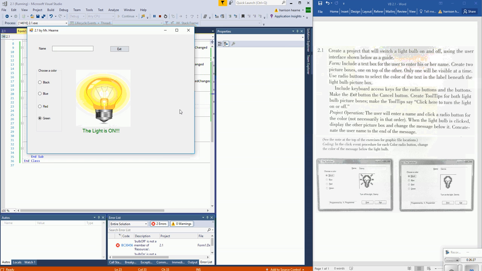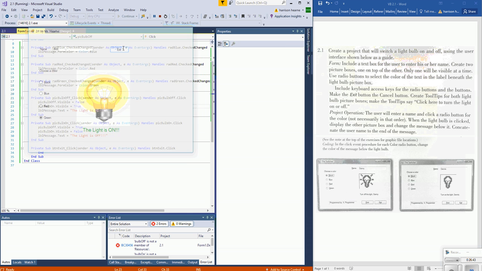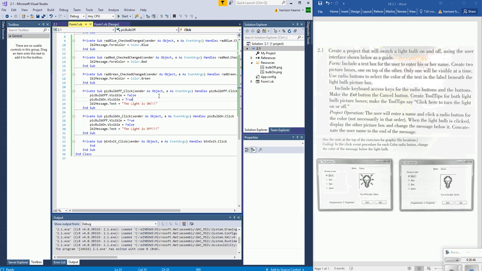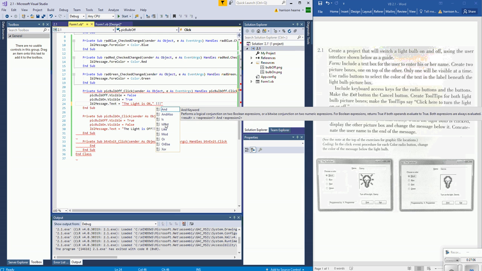When the light bulb is clicked, display the other picture and change the message below it. Concatenate the user's name. So now what I want is, if I put Bob up here, I want this to say either Bob, the light is on, or the light is on, Bob. I'm going to have it say the light is on, Bob. So this is going to be sneaky. This is concatenating. My LBL text message, I'm going to go through the on, put a comma, put a space, put more quotation marks here. Actually, where those quotation spaces are, I'm going to put end quotes, space, and an ampersand.